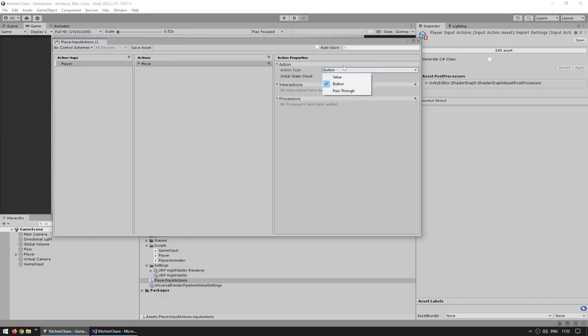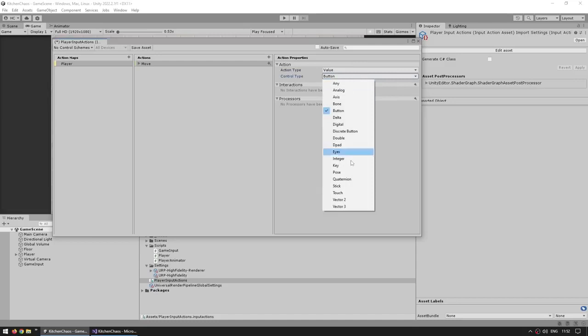Again, in the dedicated video, I cover what all of these mean. For movement, we do not want a button. We want movement in multiple directions, so let's go with value. Then over here for the control type, for this one, let's go with a vector2. And then let's expand our action.